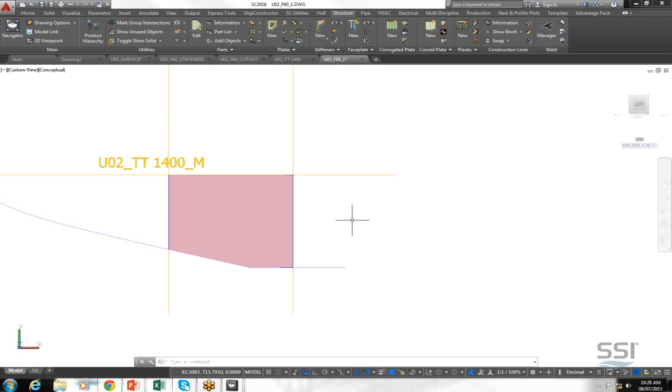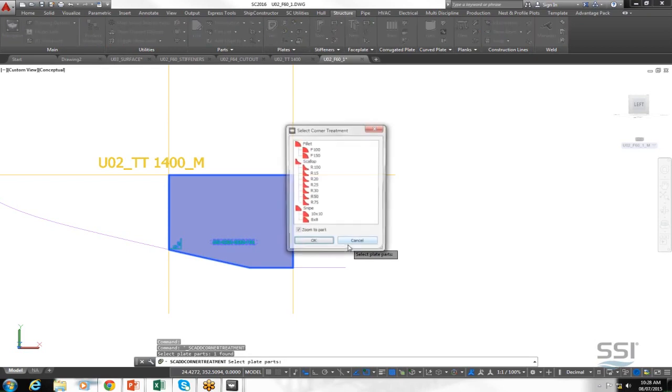So the next thing we're going to do, now we've got a plate, is start detailing our plate. The first thing we'll add is some corner treatments. To do this, I'm going to use the insert corner treatment command. I select the part that I want to add my corner treatments to, and now it's going to offer me a set of corner treatments.